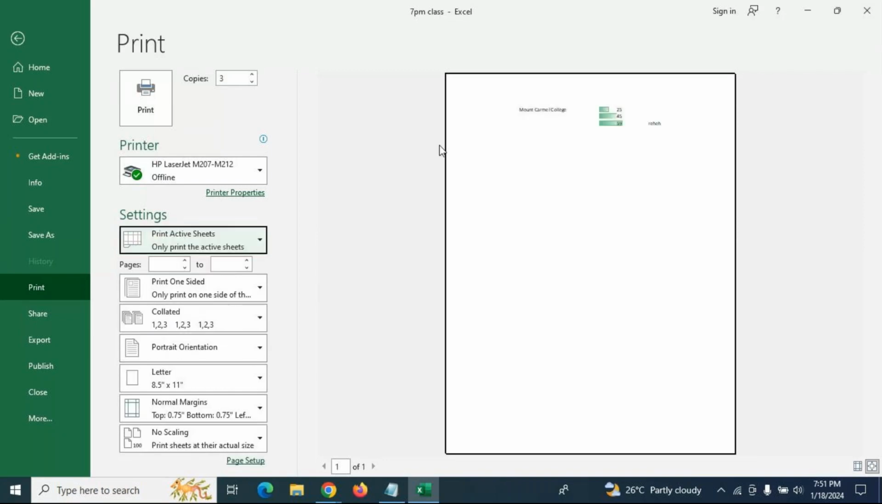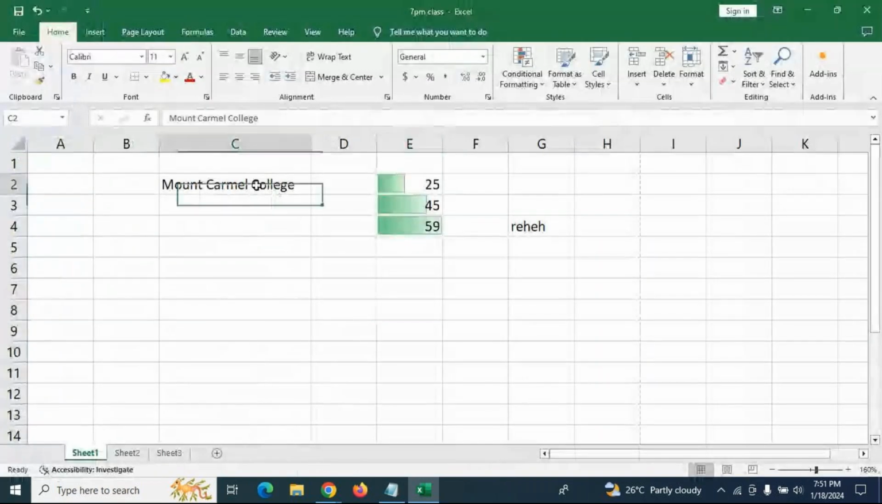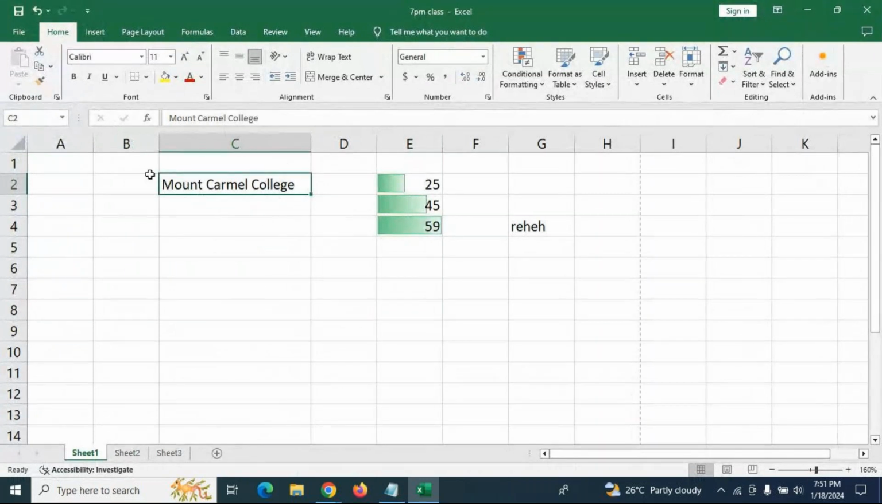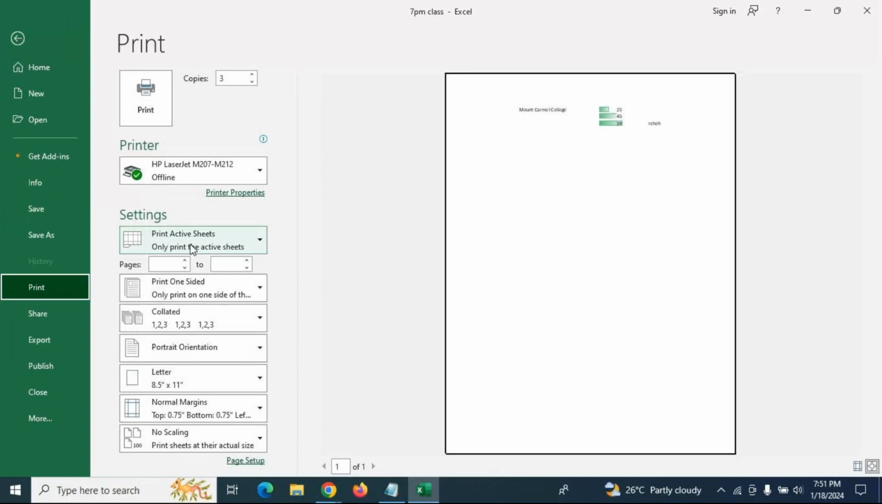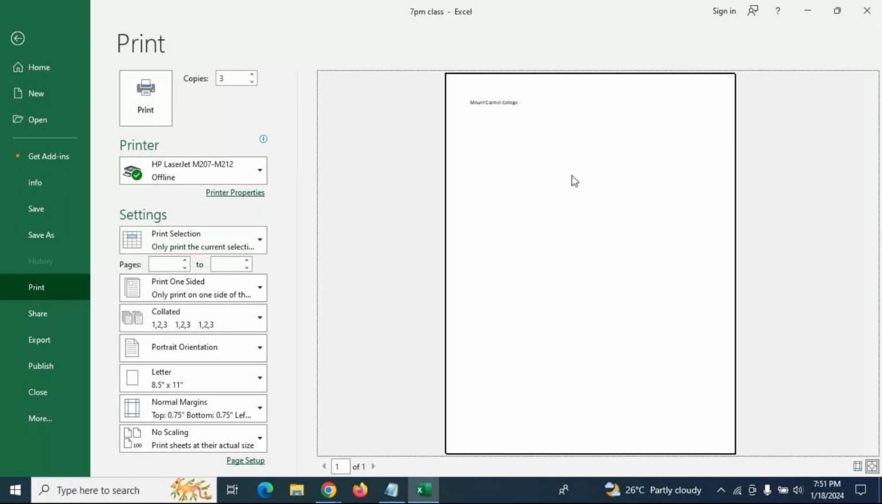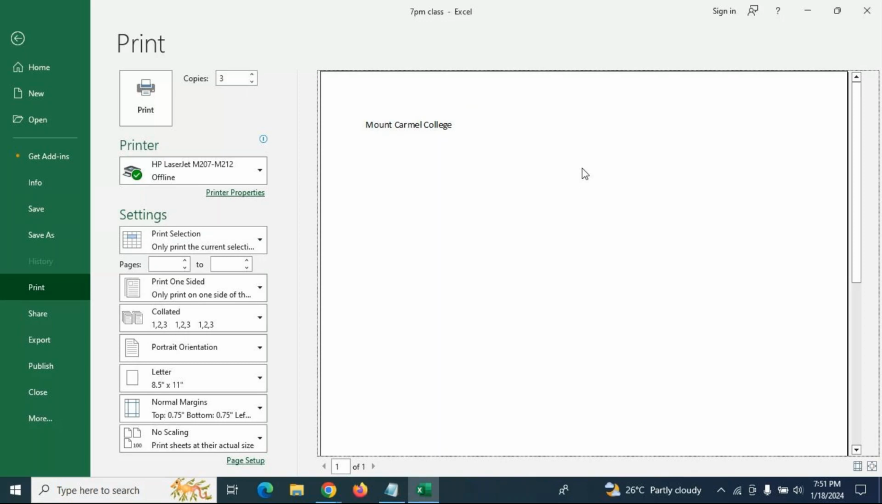Now I will select only this Mount Carmel College text. Then I will go to File, Print, and choose Print Selection. Only the selected content will appear in the printout. That is about Print Selection. However much you have selected, only that much you will get in the printout.